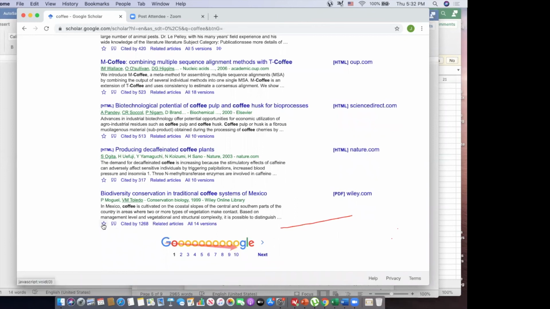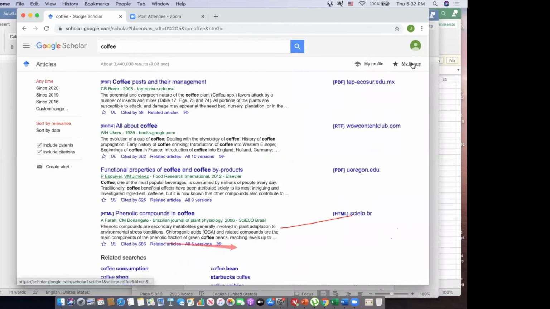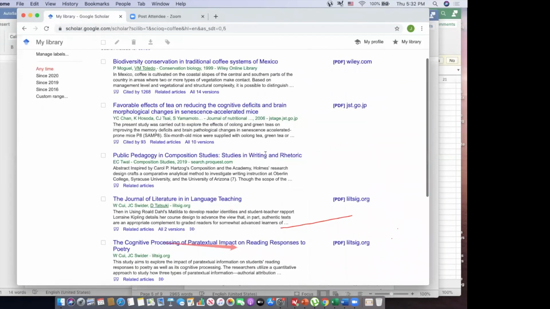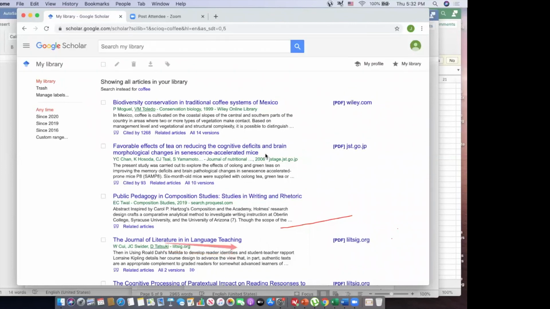You'll see here too, there's a star. If you hit that, it will save it to your library. So if you start an account, you can have a library. And you'll see that it saved it right there, so I can return to it later. So when you're doing research, you see something that interests you, you can hit the star, and then it gets saved right in there.